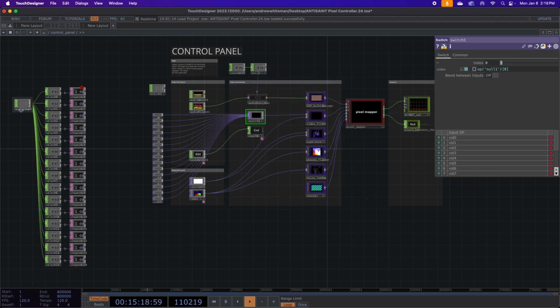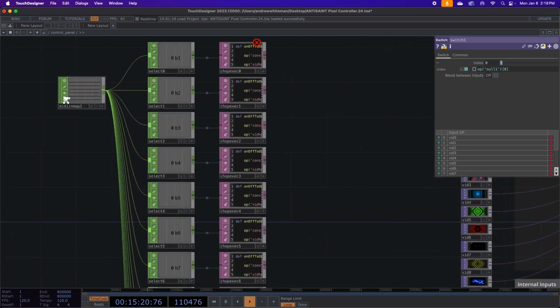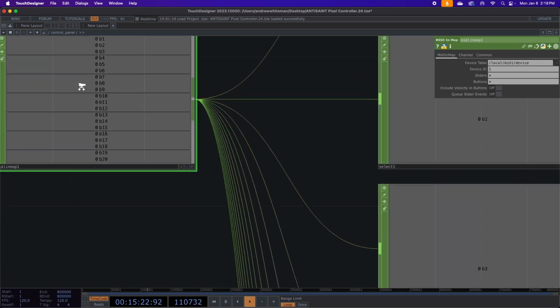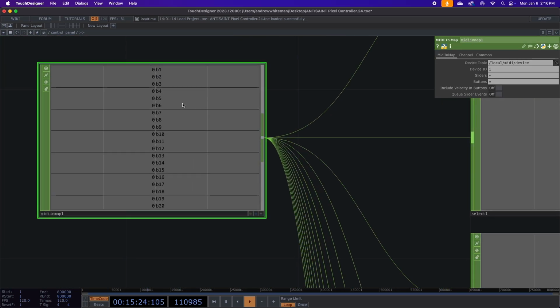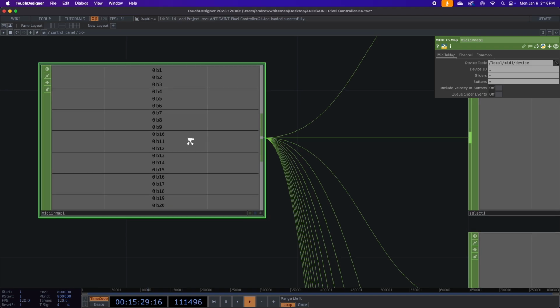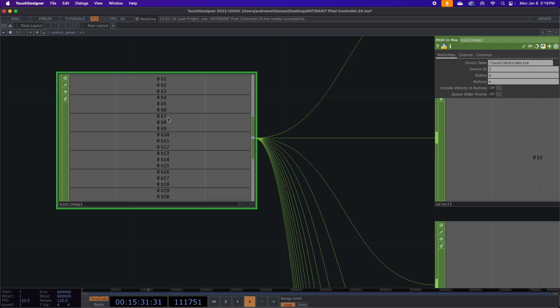Once you've done that, you're going to create a MIDI map chop here, and that's going to be populated with all of those buttons that you just created automatically. So you don't have to worry about importing in any extra data from that. It's just going to go ahead and populate all the buttons that you've created. And once those MIDI notes are played, you'll see that the value of each of these buttons is going to jump from 0 to 1.